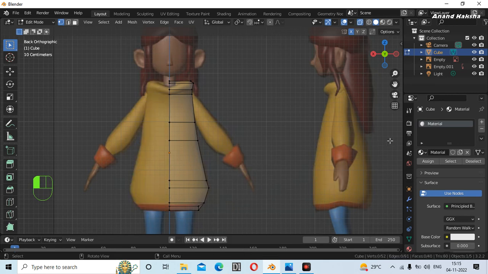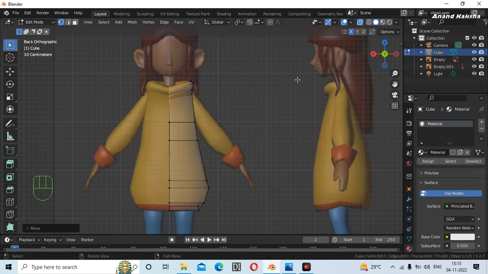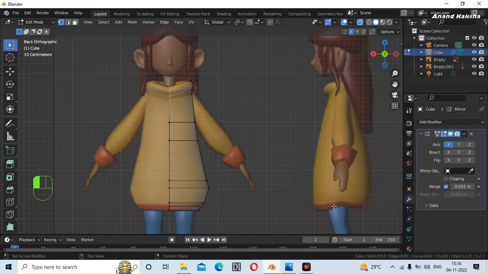Now what you need to do, let me select this thing here and move it a little bit down. Just press G and Z. Fine. Yeah. Now you can go to modifier and add a mirror modifier here. Let me press Alt Z and you can see. Got it? So it is now very easy to do it in more detail.